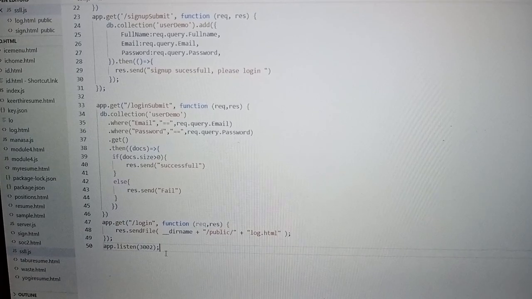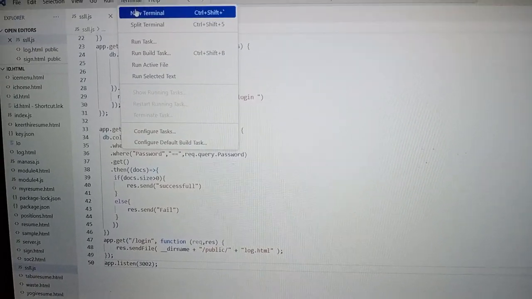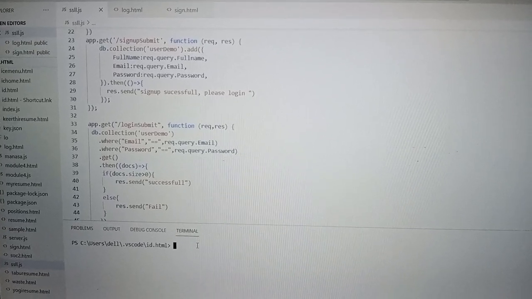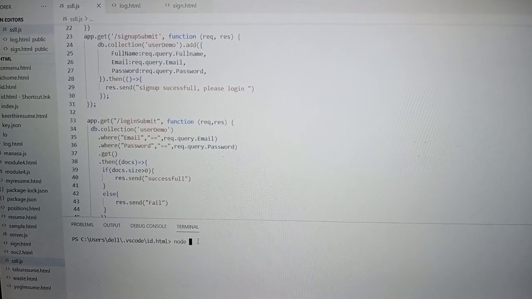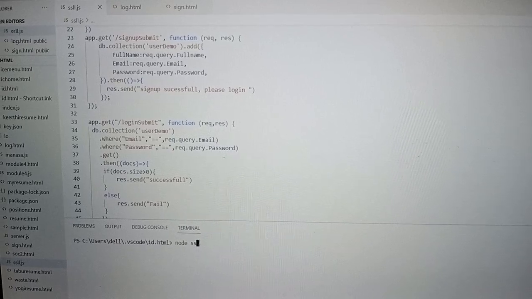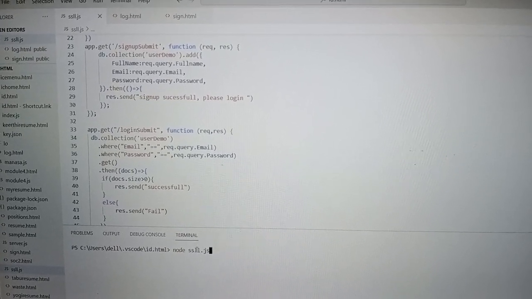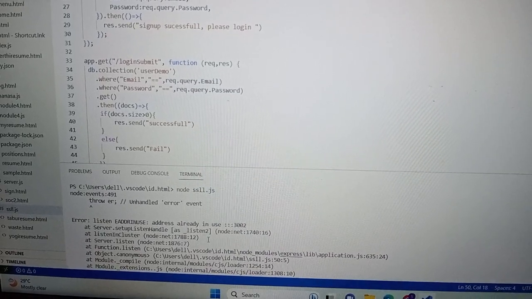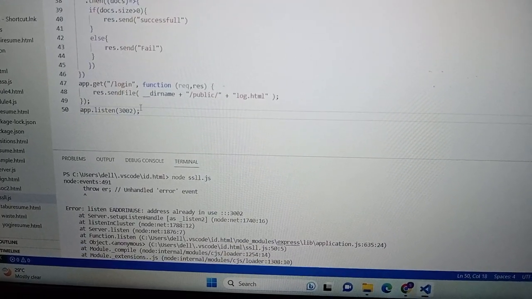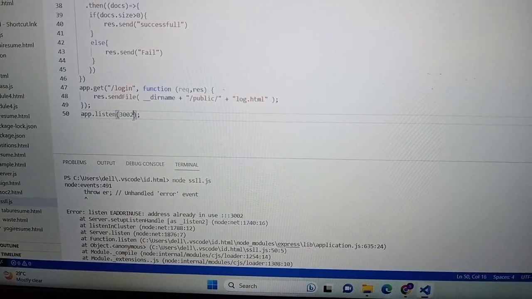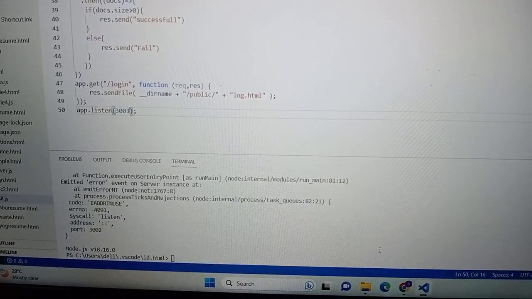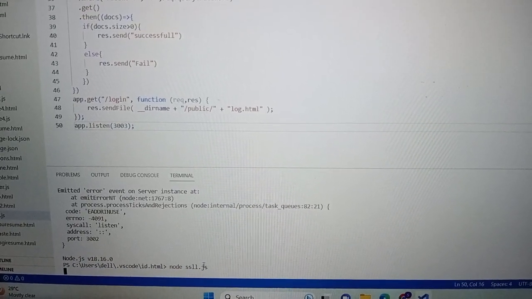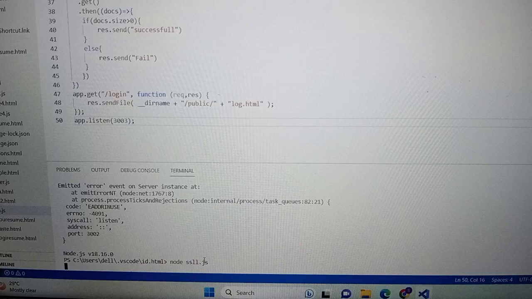Let us check the output of this code. For that, we have to execute the command node space filename.js. Here our file name is SSLL. It will display an error message if the port is already in use. For that, we just have to change the port number. Let us check. So this port is not in use, so we can take it as the port.